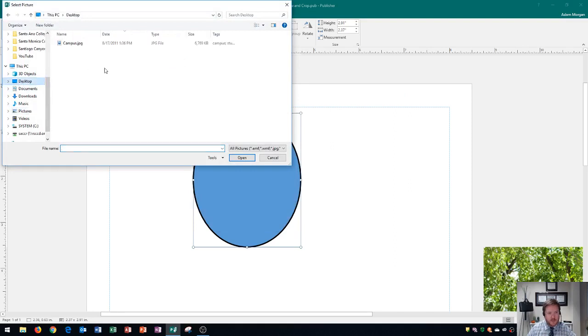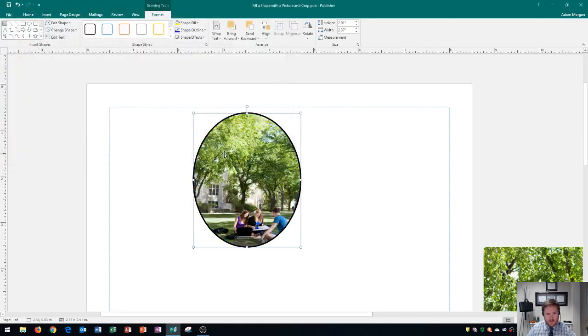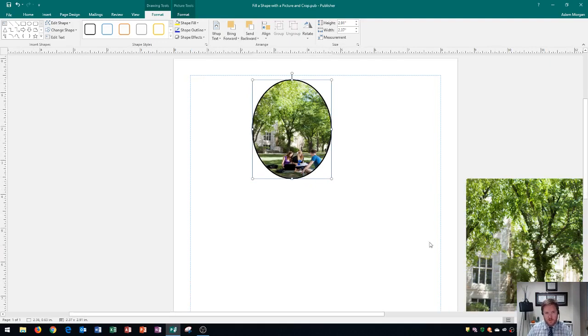I'll go back to my picture that I originally showed you, which is this one right here, and I click Insert, and there we go. Okay, so that's the picture within the shape. So that's how we fill a shape with a picture and how to crop an image.